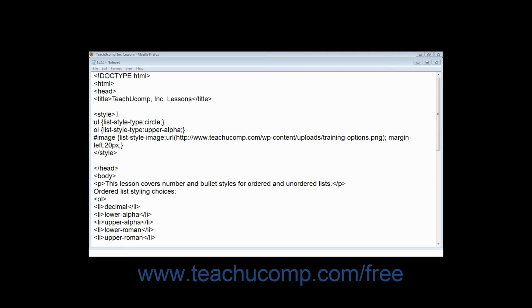Value choices for unordered lists are disk, which is the default and will display a filled circle, circle for a hollow circle, or square for a filled square as your bullet choices. You can also use an image as a list marker using the list-style-image property. The value choice for this property is the file name and location of the image you want to use on your web server.